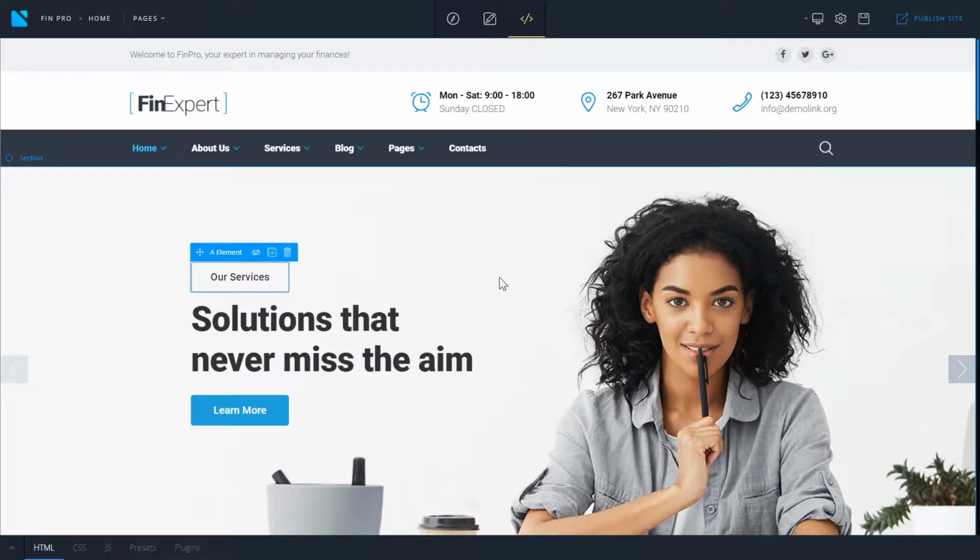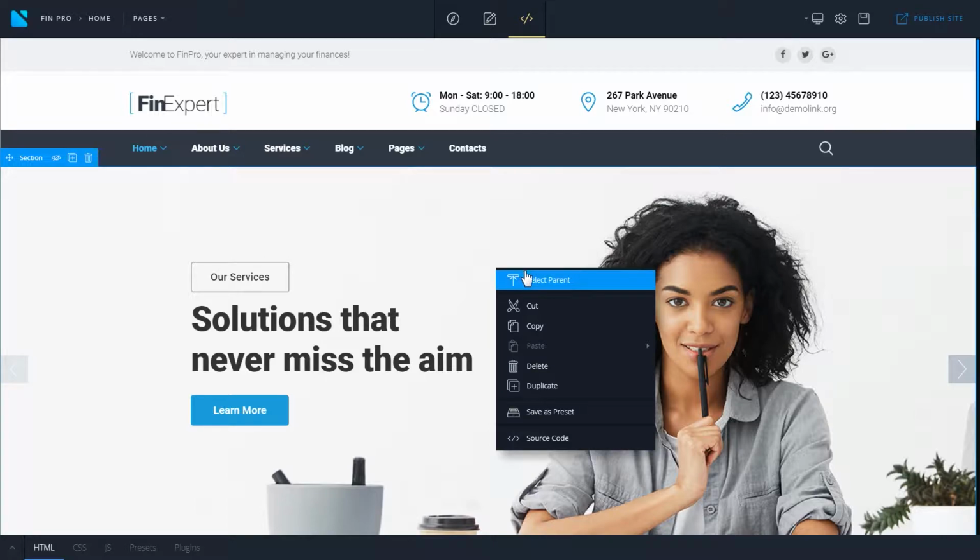If you right-click on the element or a section in the design mode, you're gonna have the drop-down menu of options. They will be Select Parent, Cut, Copy, Paste, Delete, or Duplicate. The Select Parent option allows you to select the parent of the element, so you can better navigate through the hierarchy of the elements. And you can also access the source code in the design mode. But one option that you don't have in the Edit mode is Save as Preset.